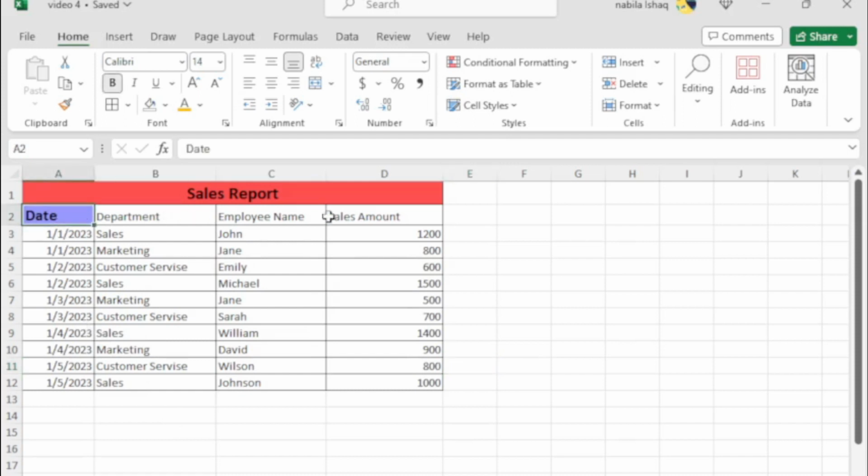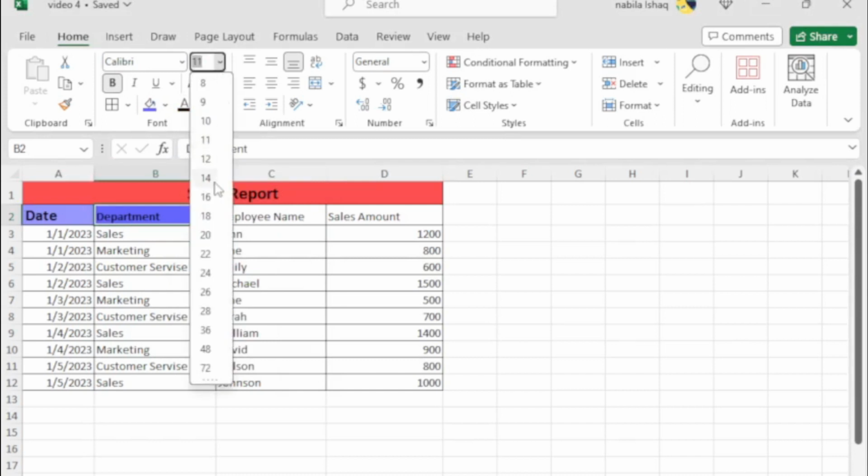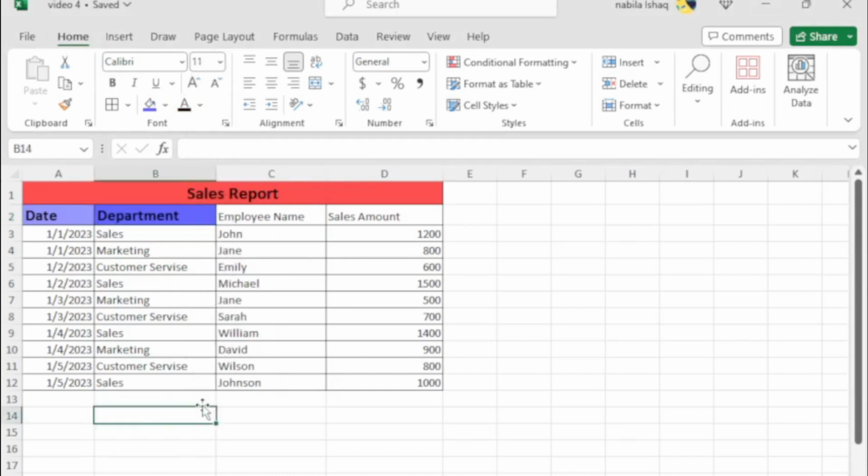As we all know, to format the cell, first we select the cell, then go to the Home tab and select the fill color, font color and the text size for all the cells one by one. But there is an easy method to copy the cell formatting to all the other cells.